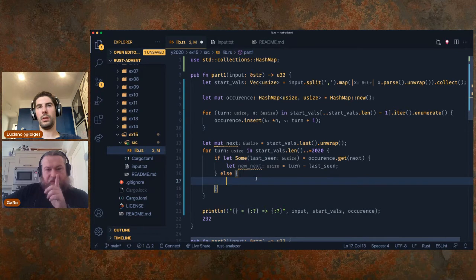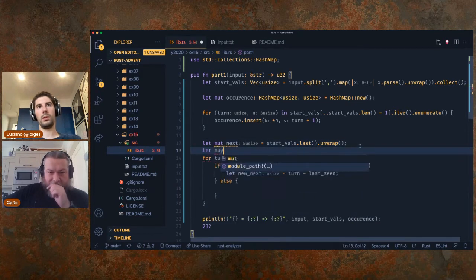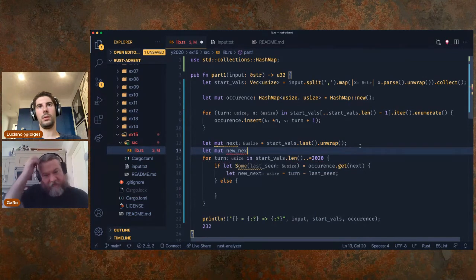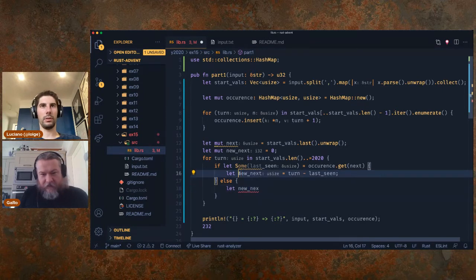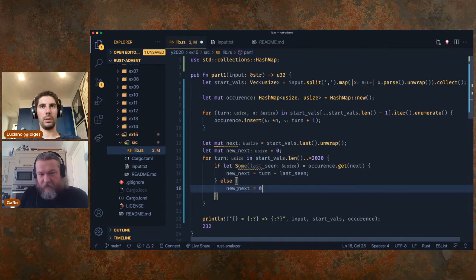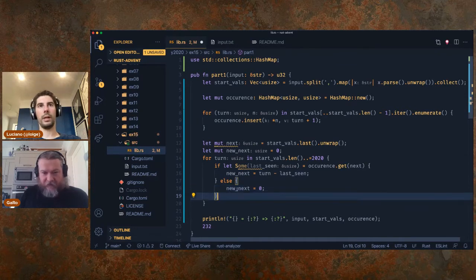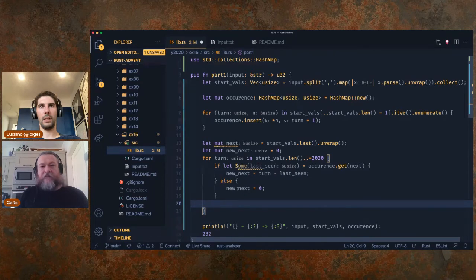Okay, probably we have to define new next for the if and make it mutable. And I think by default we can make it 0, because it looks like a without the let if you define that before. Right. Otherwise it's going to shadow. Next equal 0. Okay. And now regardless we need to assign. We have to remember that we saw next in the current position.